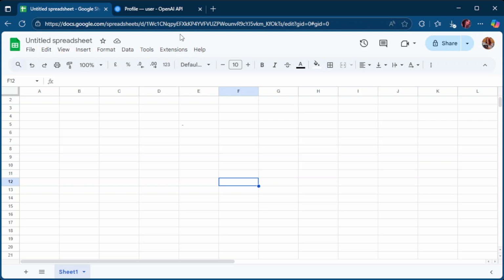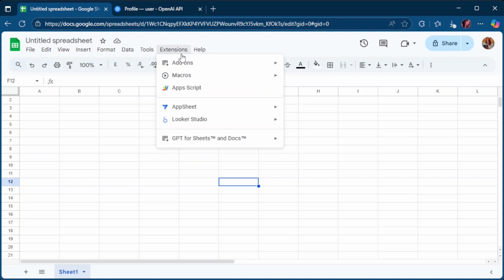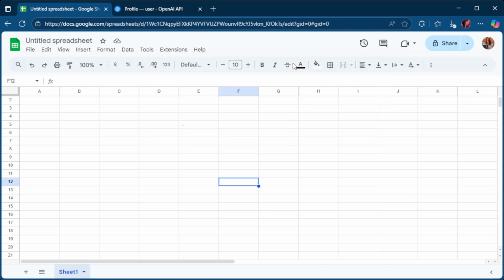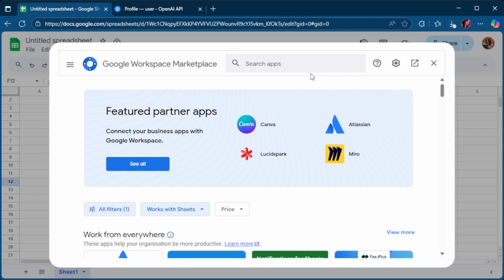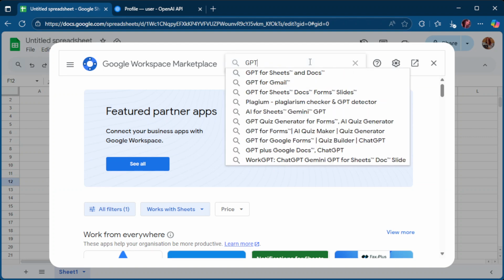First, open up your Google Sheets. You'll want to navigate to the top menu and select Extensions. This is where you can manage add-ons that enhance the functionality of your sheets. Hover over add-ons and you'll see the option for Get Add-ons. Click on that to bring up a marketplace of various tools that can be integrated with Google Sheets.